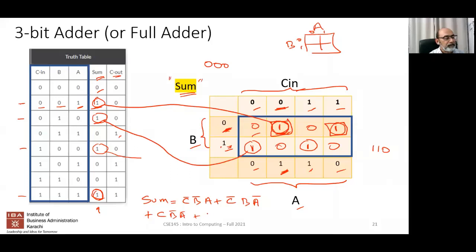So A, B, and C. Okay, I think that's right: A, B, and C. Okay, so I hope everybody got this. There are 4 terms in this expression, each one of them combined with a plus.